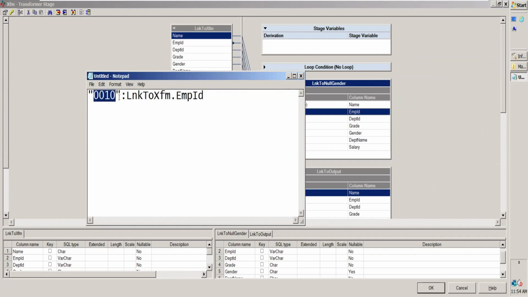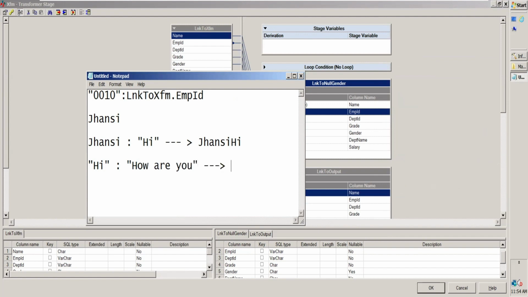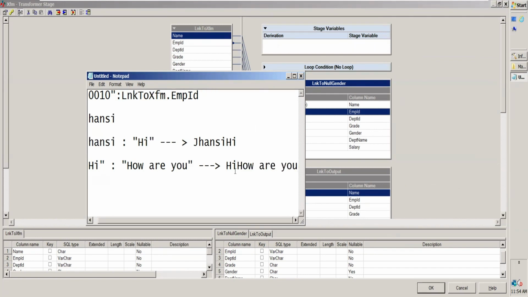So this is what it is. This is my prefix which I am going to add. So when we are adding something, we need to provide the colon symbol. Say suppose for Jansi, I need to add hi at the end. Then I need to give Jansi colon, in double quotes or single quotes, hi. So then the output will become like this, Jansi hi. Say suppose if it is hi colon how are you, then my output is going to be hi how are you. So here we want one more space, right? Then we need to give that space here.